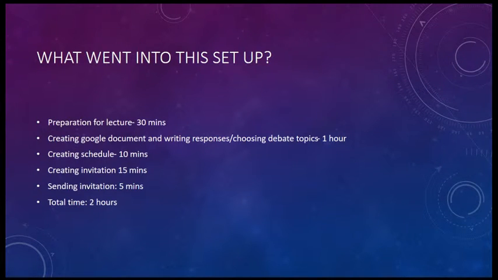Went into this setup. The preparation for the lecture was around 30 minutes. Creating the Google document and writing responses, choosing the debate topics was about an hour. Creating that schedule was about 10 minutes. Creating that invitation was about 15. Sending the invitation was about 5 minutes, so around 2 hours of time.